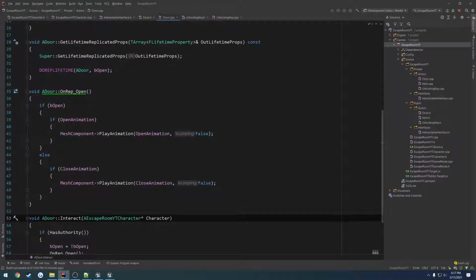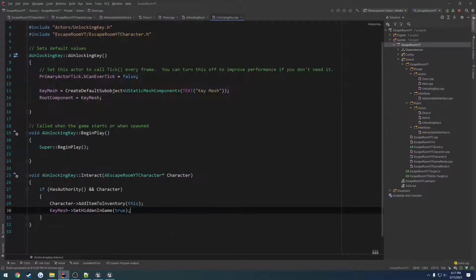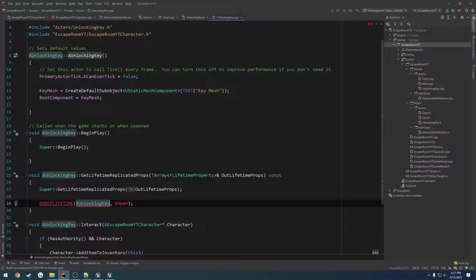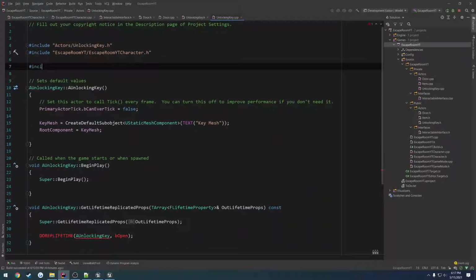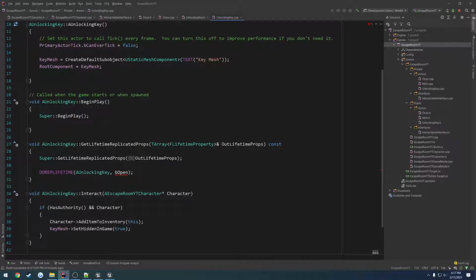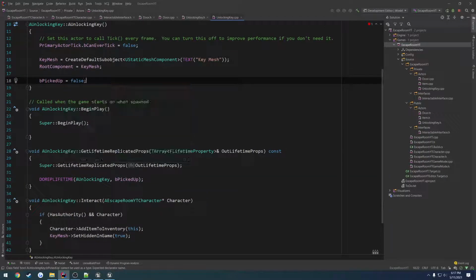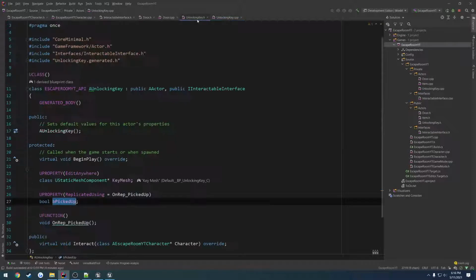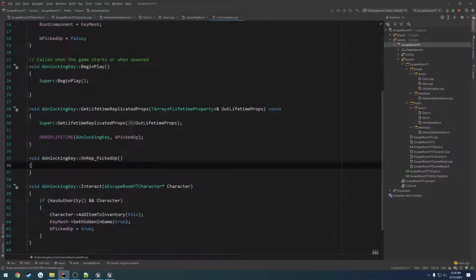So if we go to our door.cpp, we can copy the GetLifetimeReplicatedProps and paste it in the .cpp. We have to include Net/UnrealNetwork to have it work, as well as we need to set the boolean. So change bOpen to bPickedUp and set bPickedUp equals false in the constructor. So upon interact, we're going to do bPickedUp equals true, and that's going to trigger the onRep function to fire, which we have to create.